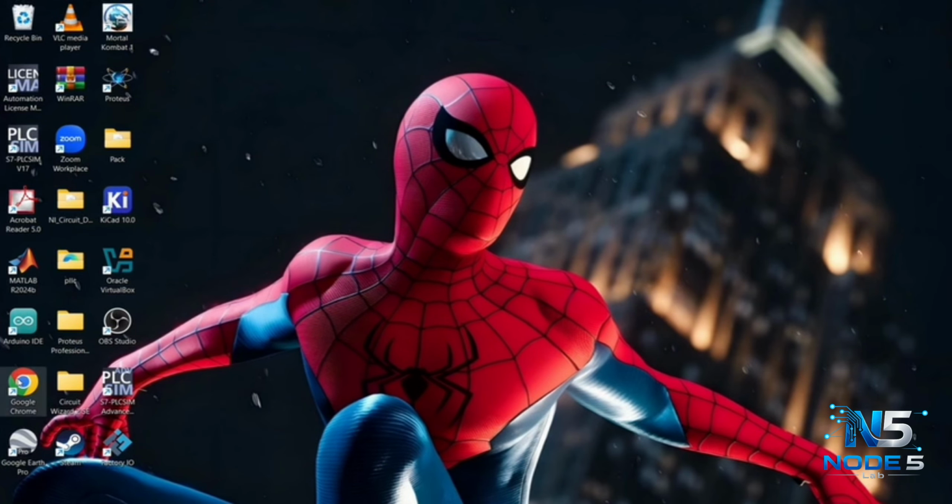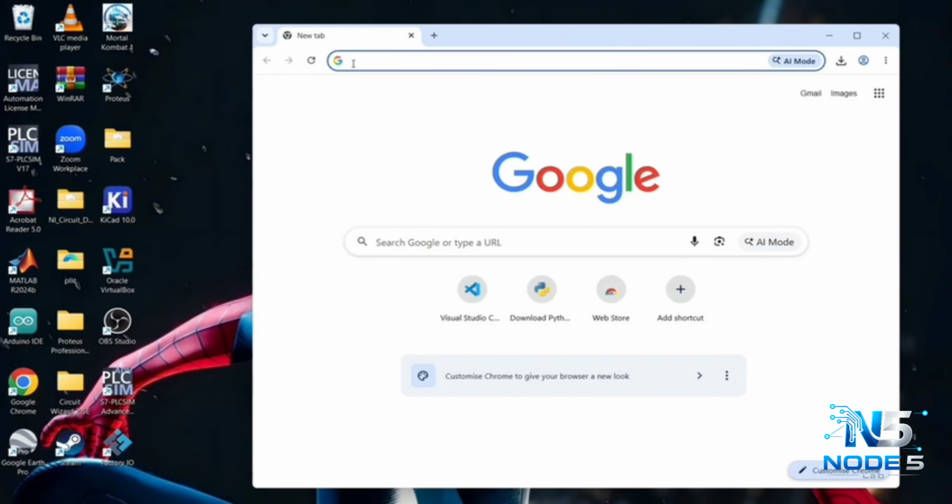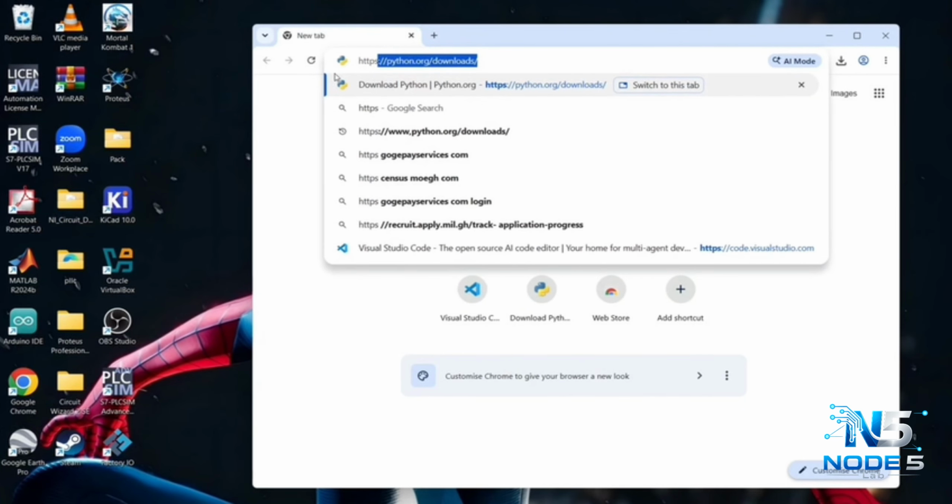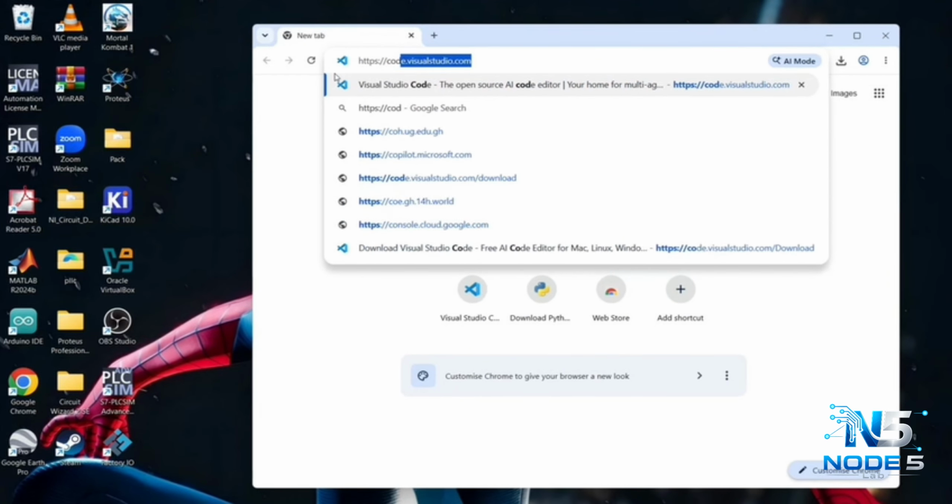Next, we need a code editor. Visual Studio Code, commonly known as VS Code, is one of the most popular code editors among developers because it is lightweight, powerful, and free. So let's install VS Code from its official website. The link will be in my description.